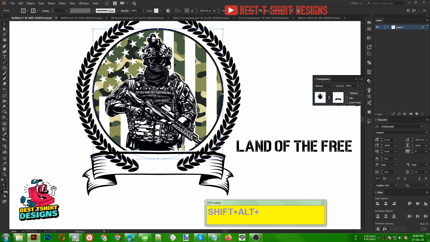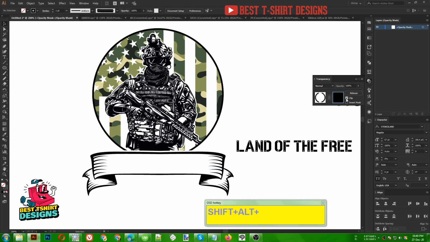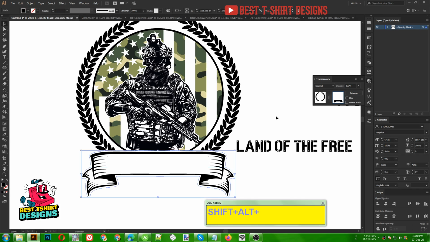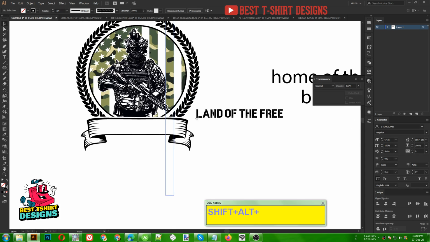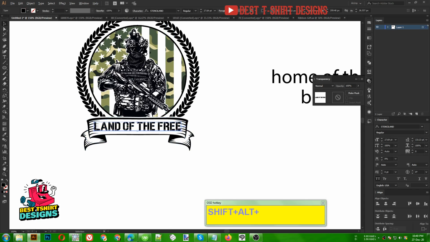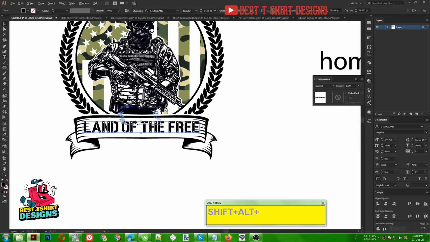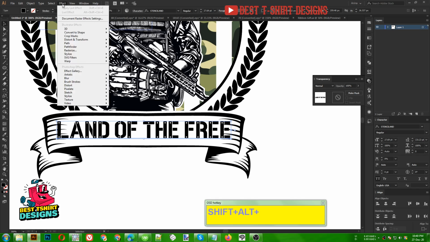Then again I need to select these two graphics here. I don't know what that's called, so I'm pressing Control F again to paste in front, and that's how that is under my ribbon. And it is looking like this. Maybe it is looking a bit more professional than before. Something like this.